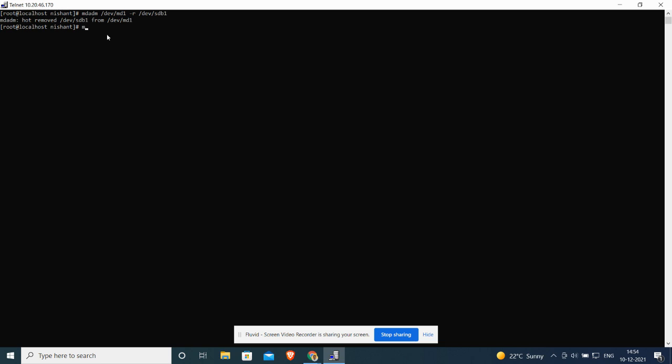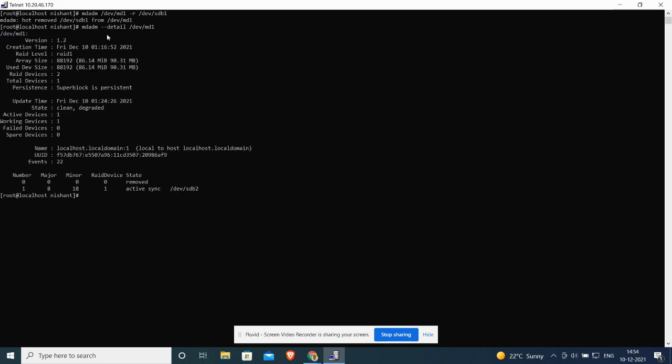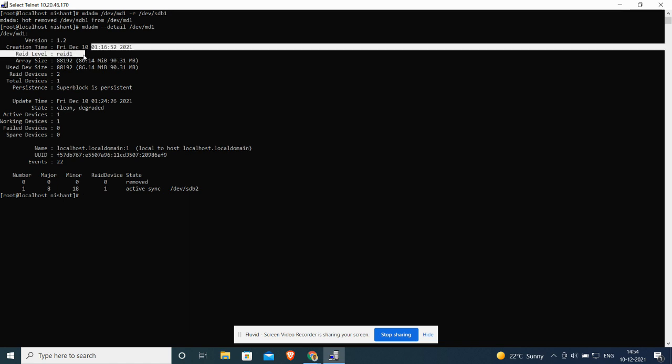You can even check it after removing: mdadm --detail /dev/md1. It says there is only one now, right? Active device is one, working device is one. Now, although it is RAID level 1, because we have removed one drive and only one drive is there, if this drive becomes faulty, everything will go.